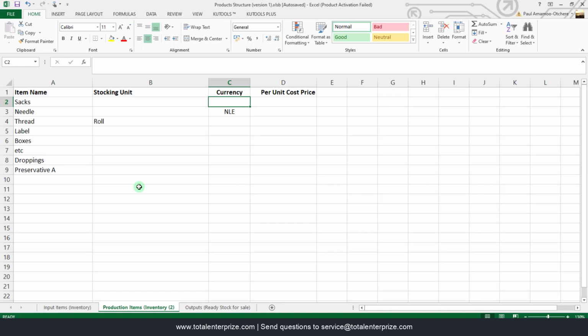service@totalenterprize.com. Total Enterprise is spelled TOTALENTERPRIZE. The enterprise is with a Z.com. And you need to send me a message and tell me, I'm having this kind of production. Maybe I take these materials and I do ABCD to it. How can Total Enterprise help me to monitor my yield? How can I see how efficiently my production process is? How can I accurately cost my production?